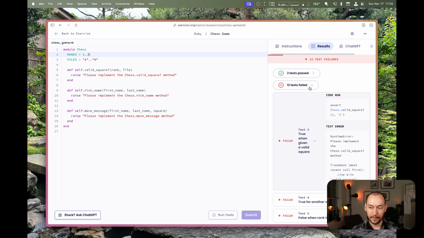If your first attempt to solve some of these things works, but you don't feel right about it, you don't understand it, try another solution. I highly encourage you to do that. I'm pretty happy with the way that we have our ranks and our files defined. So let's move on to the next one.